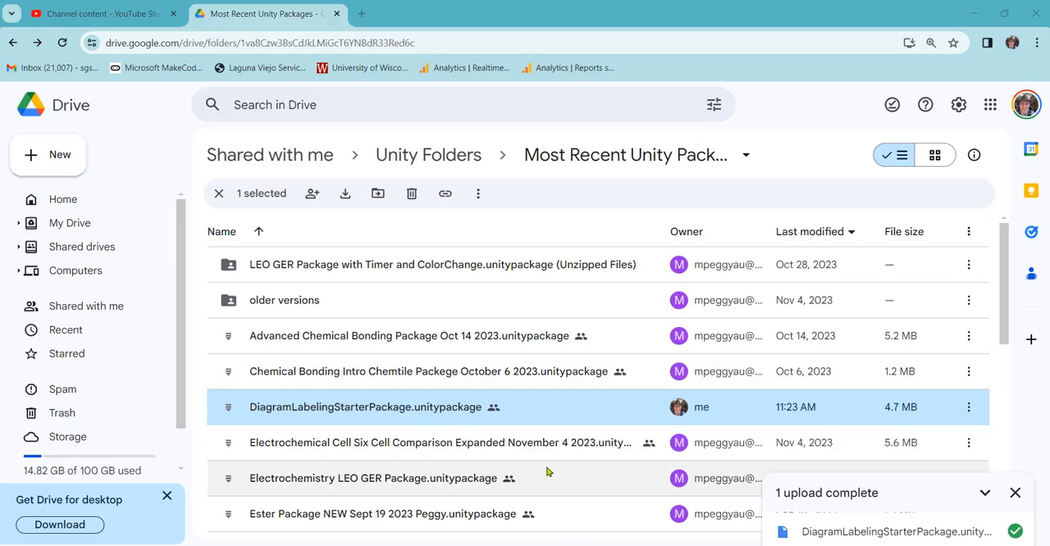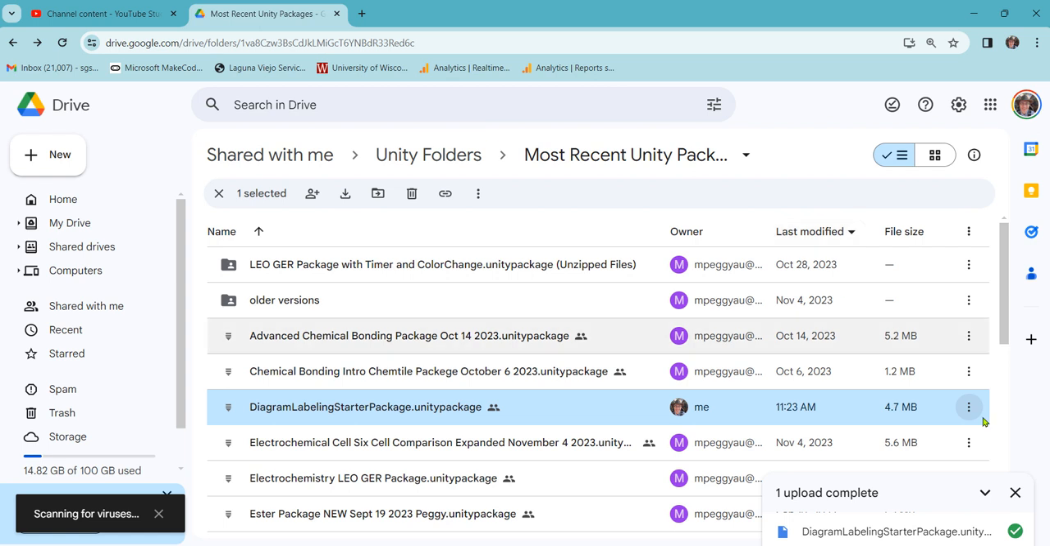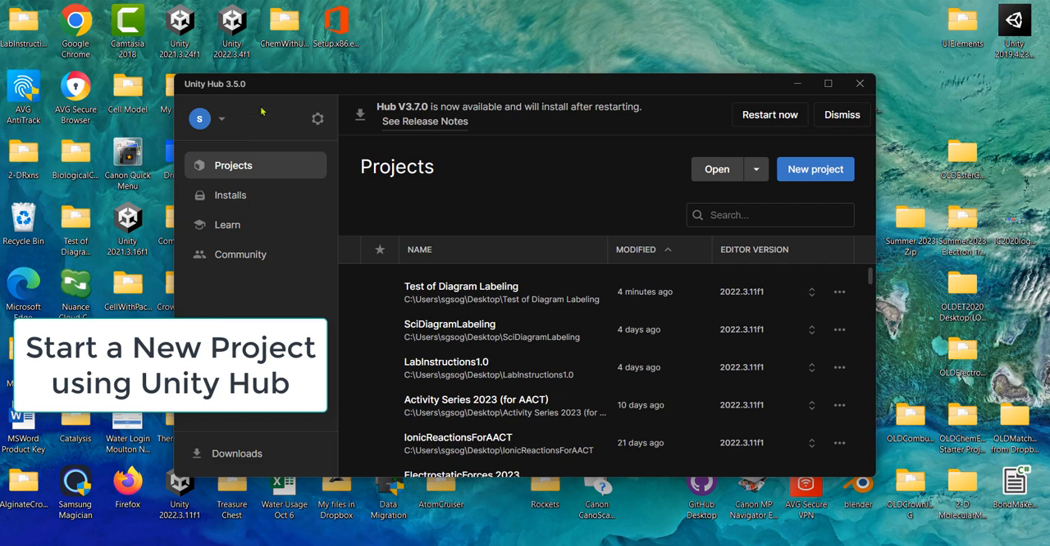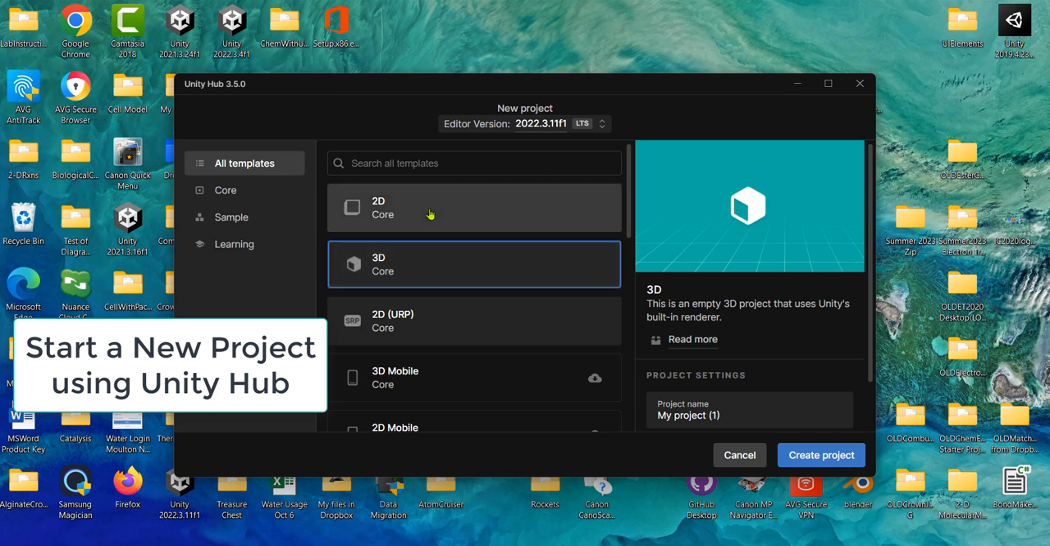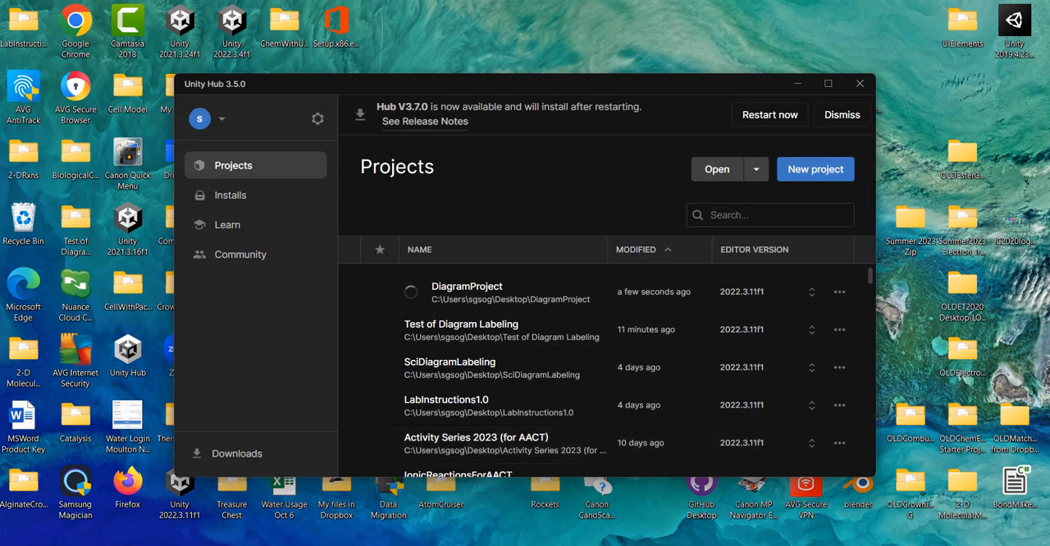To get started with this project, you'll need to download this starter package, Diagram Labeling Starter Package. The link to this is in the description of this video, and go ahead and download that. Then from Unity Hub, start a new project. 2D core is good, and give it a title. That'll take a little while to create.